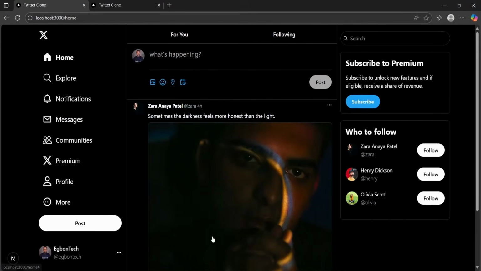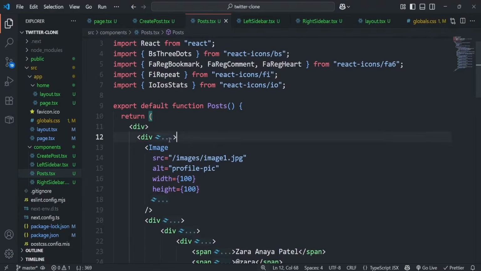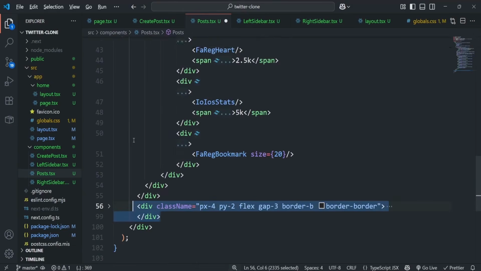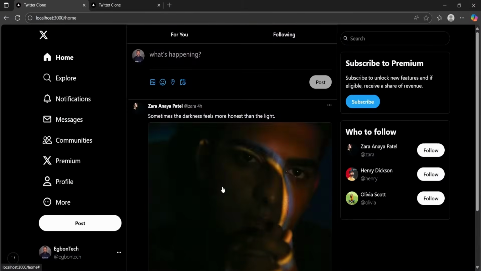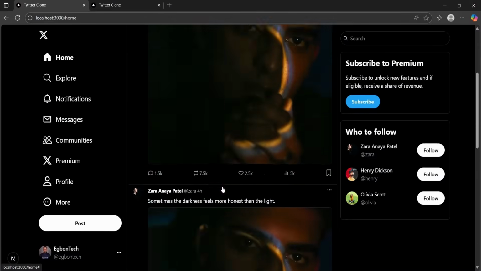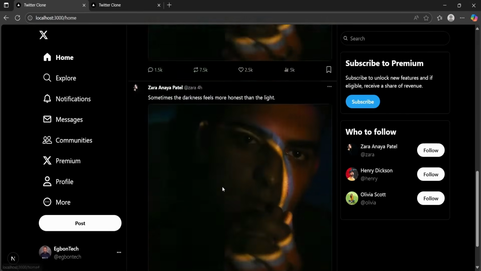Cool. So now we're just going to create more of these posts. So I'll just go back there. I'll wrap this up. I'll just drag this down multiple times. 1, 2. I'll save that. Head back to the web page, and we actually have more of this right here. Cool. And with that, we have successfully created this home page.